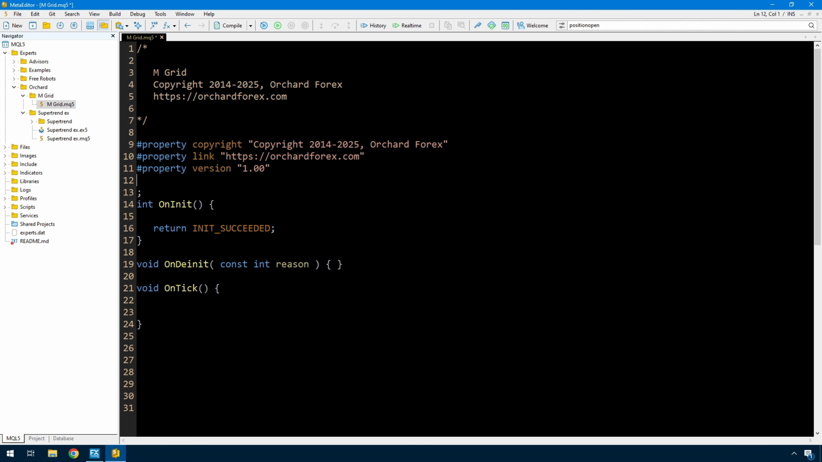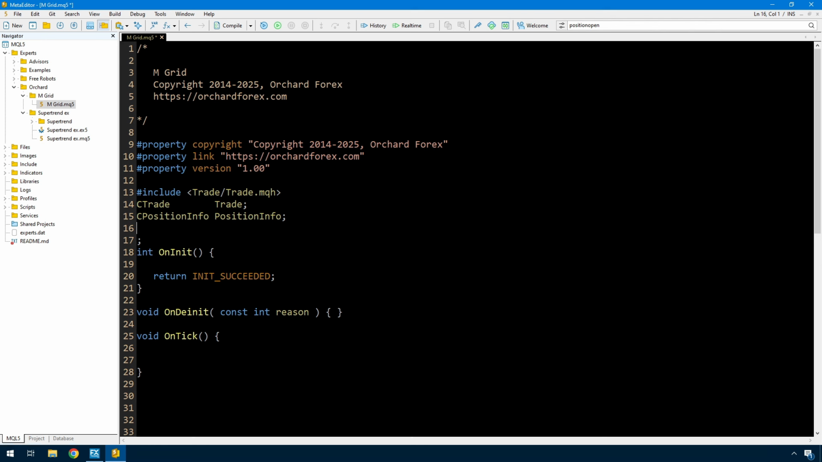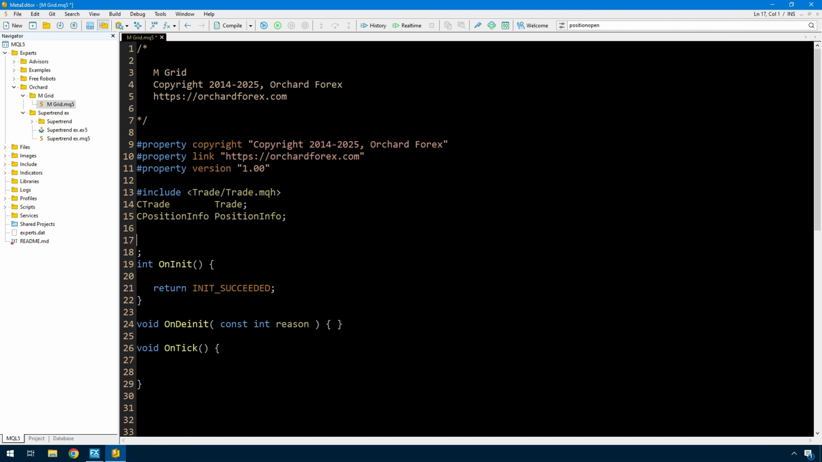But to begin with, I need access to the CTrade class because that helps me to place trades, and it also gives me access then to the CPositionInfo class. So I'll include Trade/Trade.mqh. That's a class that's provided by MetaQuotes. And then that gives me the CTrade class and the CPositionInfo class, and I'm just declaring a trade and a position info variable for each of those.